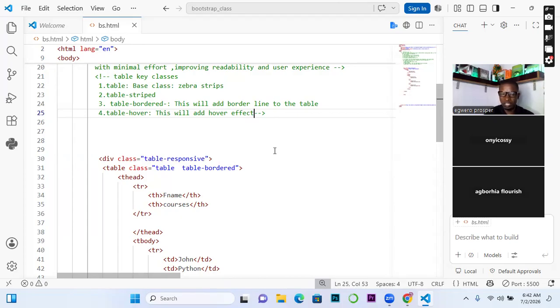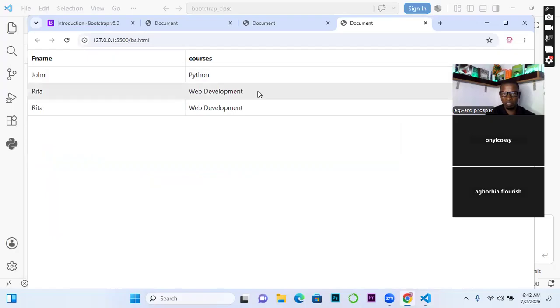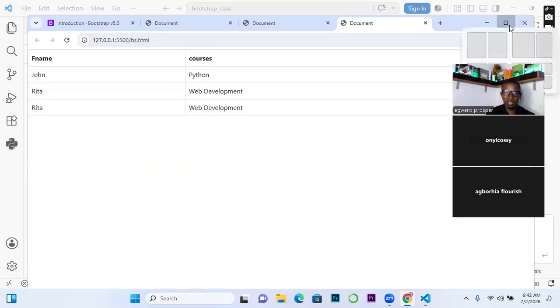So now let's look at this hover. If I add it here, the same thing, let me just copy since I still have table. Control C, Control V. Let me just add hover to it. So if I go to the front end and hover, you see the hover effect once you are on a particular row. All this makes your website very responsive.